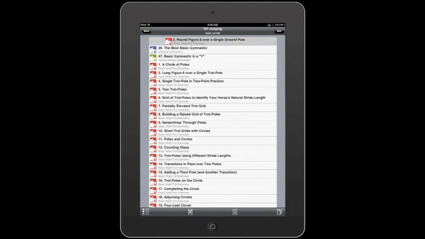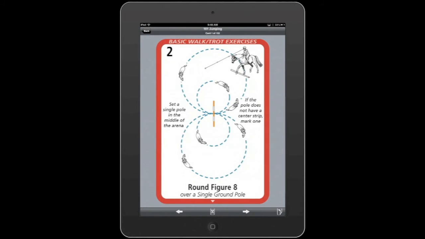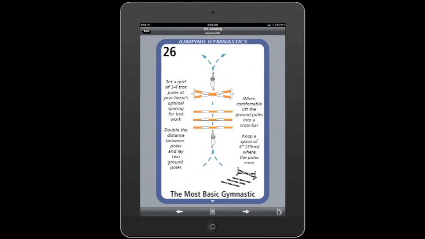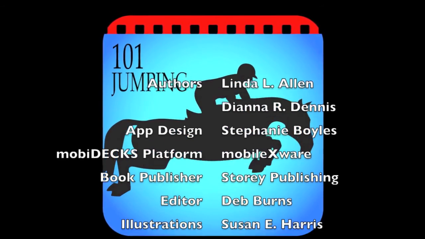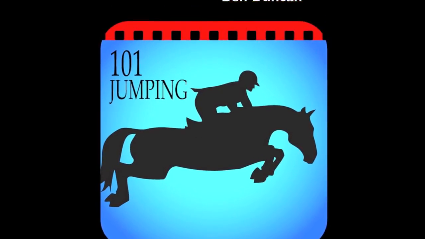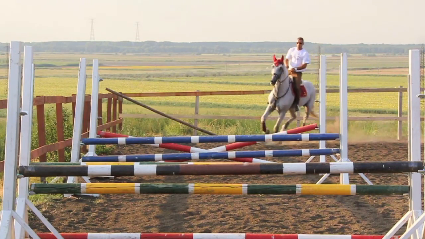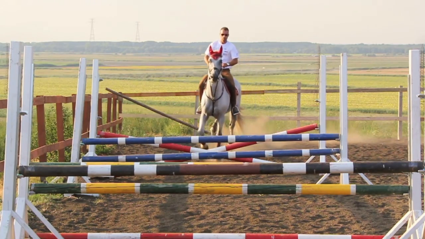So in this case, you can see that I've decided I want to start my workout with circles, move to a simple gymnastic, and then follow it by a much more complicated exercise. Looks fun, get this app, and off you go.